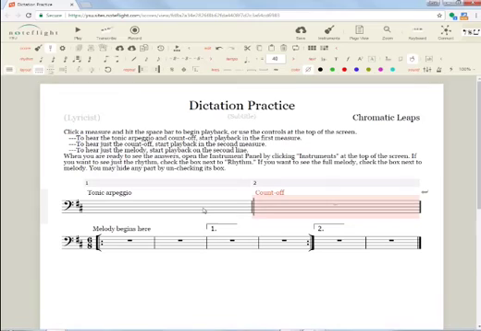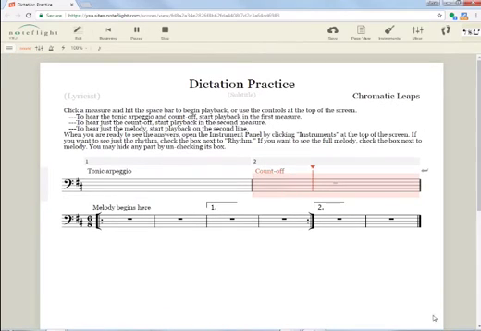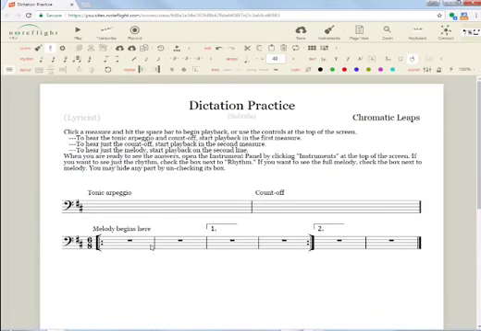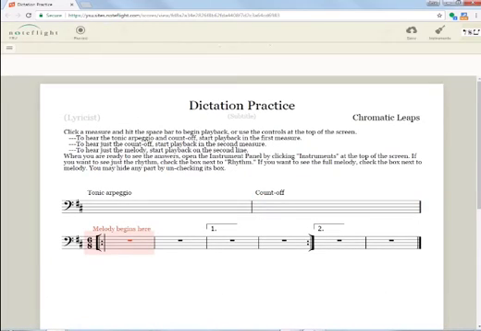Now remember, this is a practice exercise, so the student does have access to the answers. So if the student doesn't need to hear the arpeggio, they can start here for the count-off. Or if they already have a sense of the pulse, they can simply start where the melody begins.